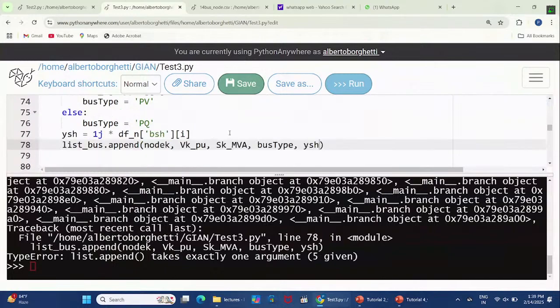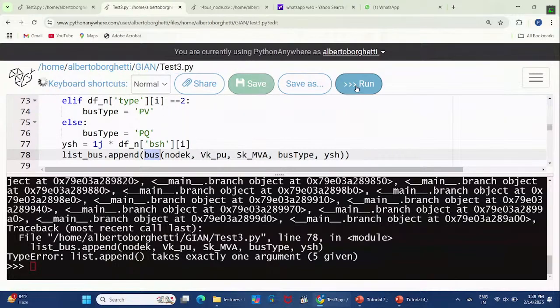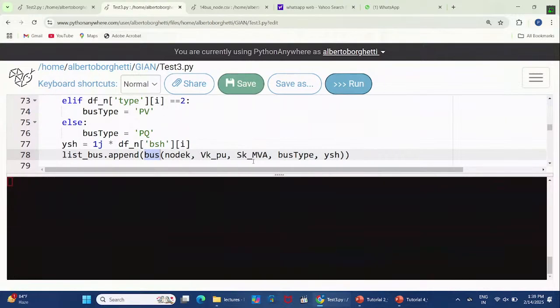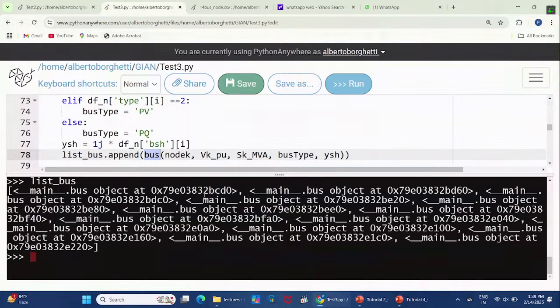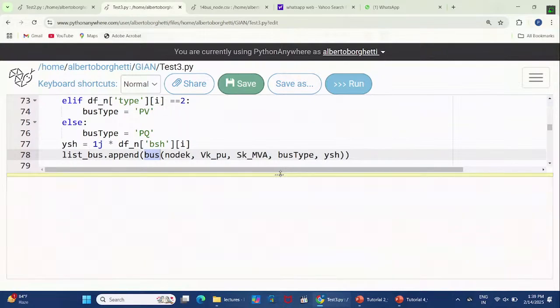List append, I made a mistake, I do apologize. I cannot write in this way. We need the list append, bus, and then this. So this is the object. I missed the object. So it is our object that is here. So save, run. So bus, open parentheses, all the arguments of the bus, and so on. It does not complain, so hopefully in the list bus there are all our objects. Hopefully they are all the nodes.